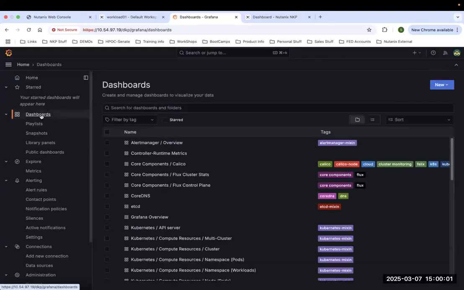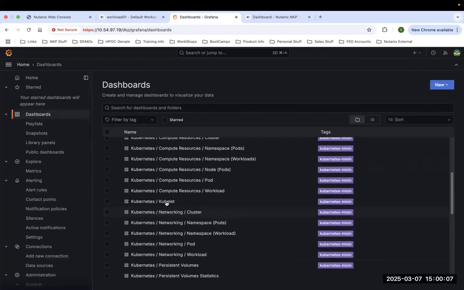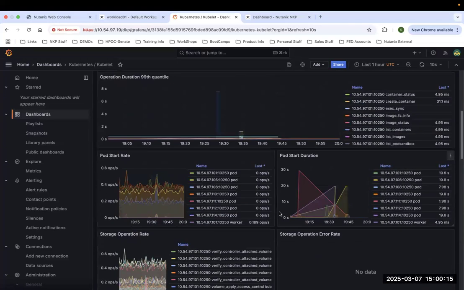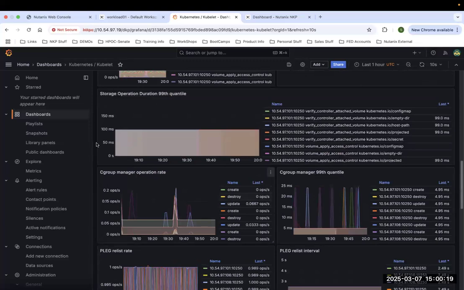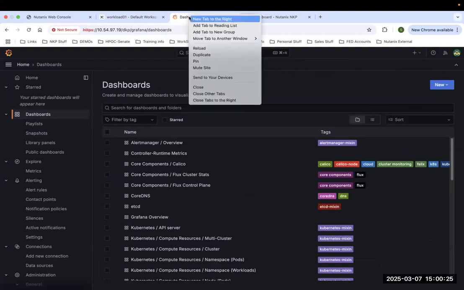And of course, Grafana has many different dashboards available to it. I can scroll and any one of these I could pick. So if I choose the Kubernetes kubelet, you can see all these different application metrics, charts and graphs that are available from an operational control perspective. And again, this is for that particular cluster that was in that particular workspace.